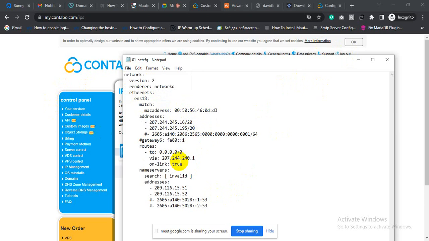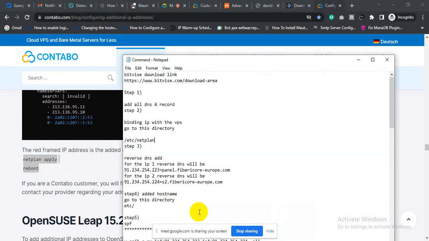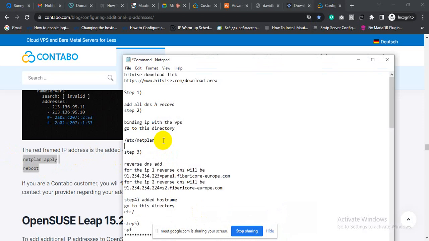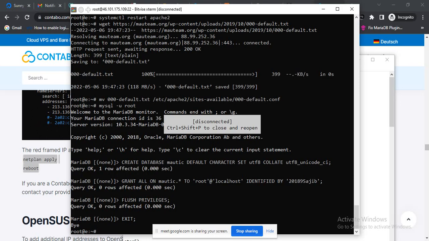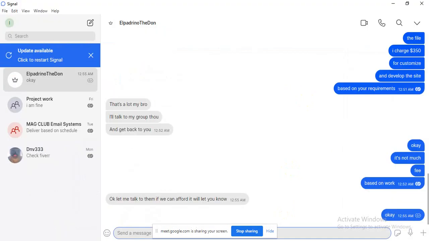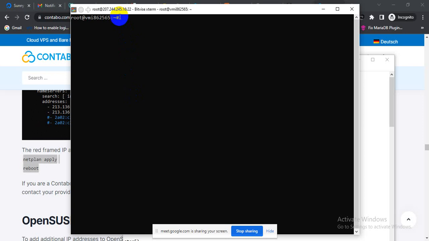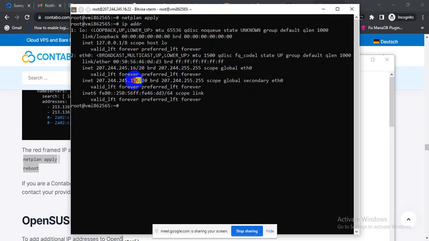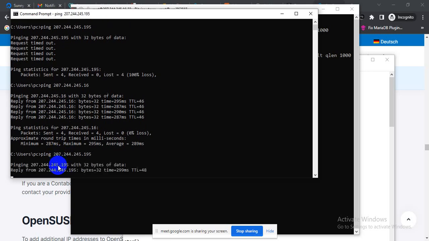Now we need to restart our network. For restarting our network, just edit. Now give this command, netplan apply. Now, if we ping our additional IP, we can see that the IP is transferring data, right? Yeah. See?